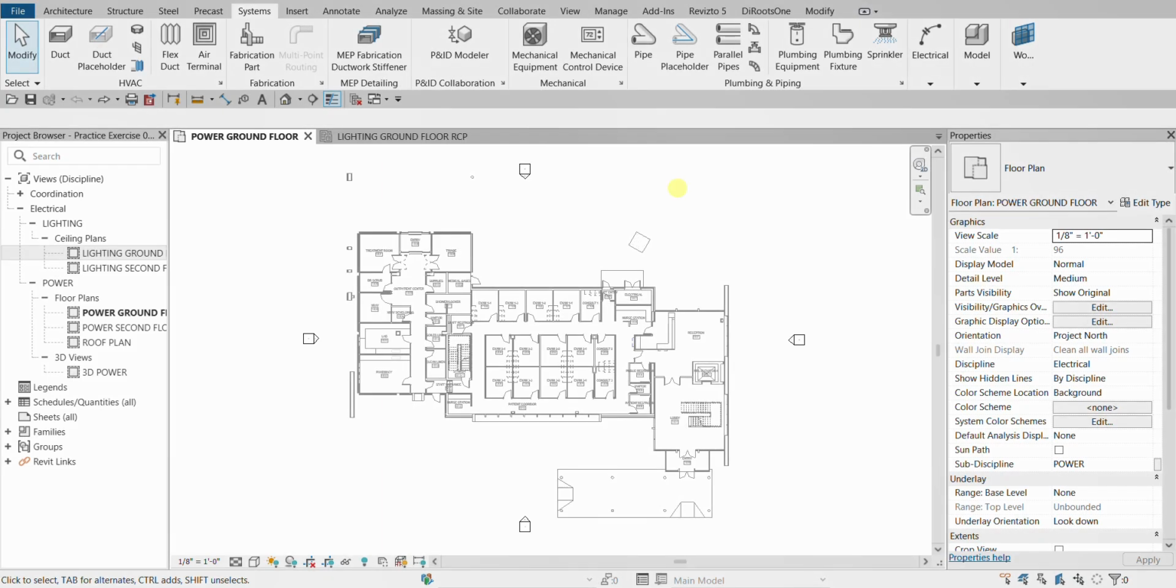Hello guys, let's continue our discussion for Revit electrical design certification preparation. So in this video, we are going to learn how to place electrical devices and lighting fixtures. To place lighting fixtures, it's always a good practice to do that on a ceiling plan.